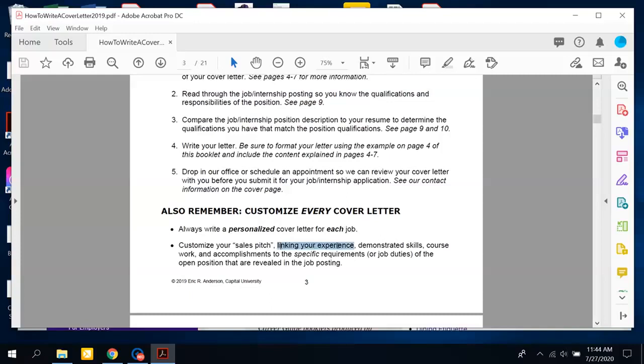You're linking your experiences, sometimes your coursework, and if appropriate, your accomplishments with the specific requirements or job duties of the open position that are revealed in the job posting. So the job posting is kind of like a cheat sheet. It gives you the answers. And if you look at the job posting and you realize that you don't have the qualifications, then that might be a sign to you that you should be applying for a different position.